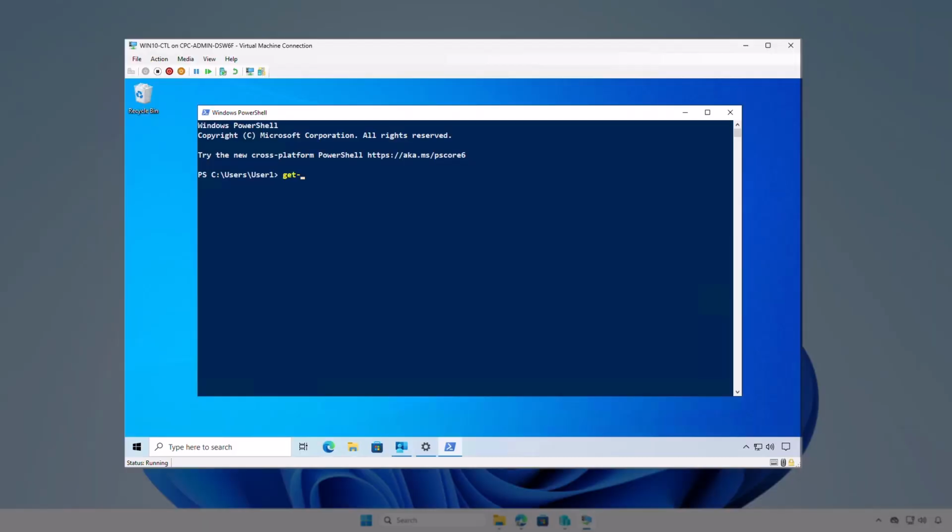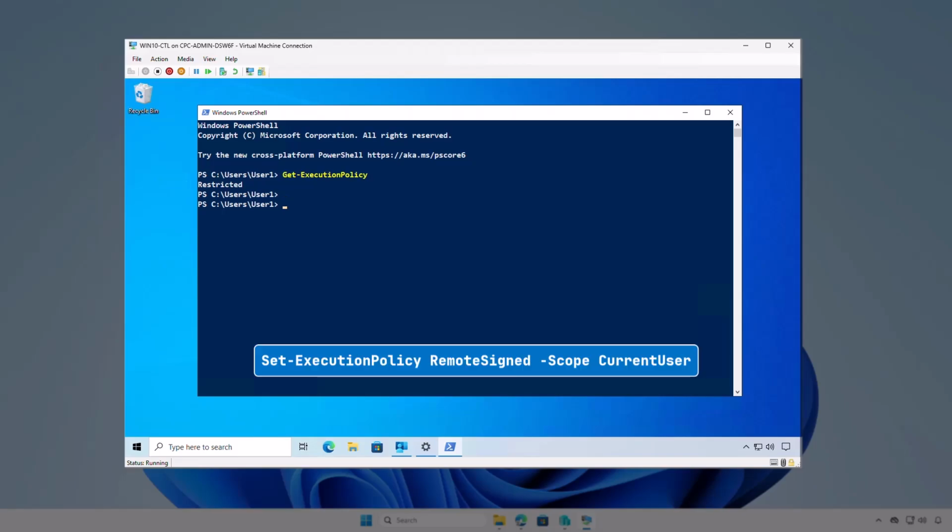By default, on Windows clients, the PowerShell execution policy is configured to restricted. It means all PowerShell scripts cannot be run. We can configure to allow running script using Intune, but in this video, I will enable it manually.